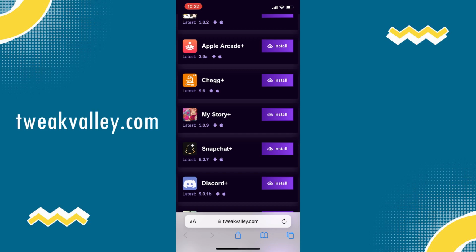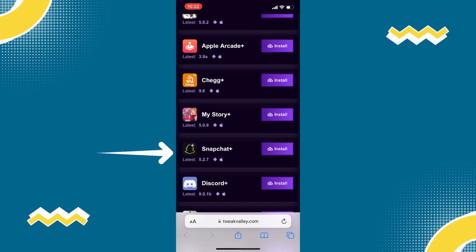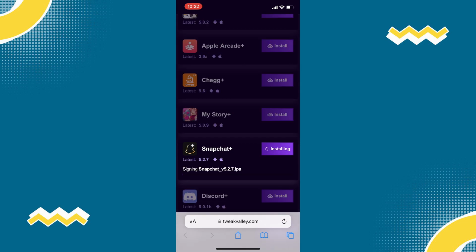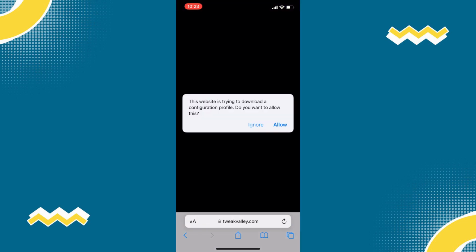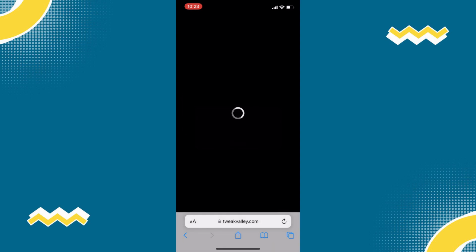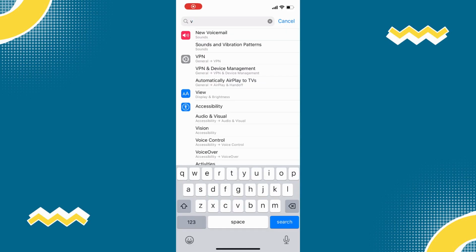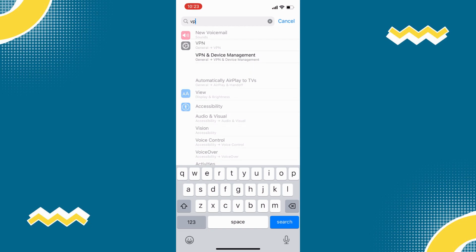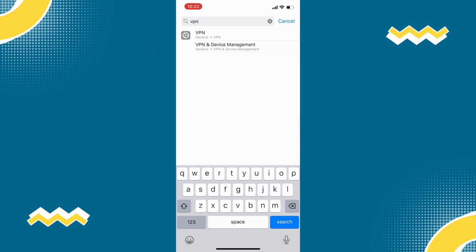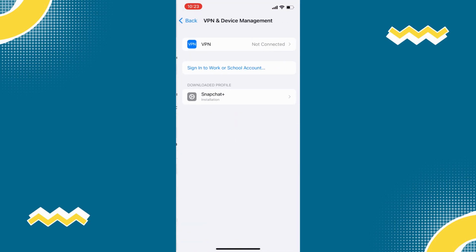Then scroll all the way down until you see the Snapchat app. And then install it. Once you're done, tap on Allow, then Close. Now, you have to go to your device settings, then search for VPN. Tap on VPN and Device Management. Then tap on Snapchat Plus.